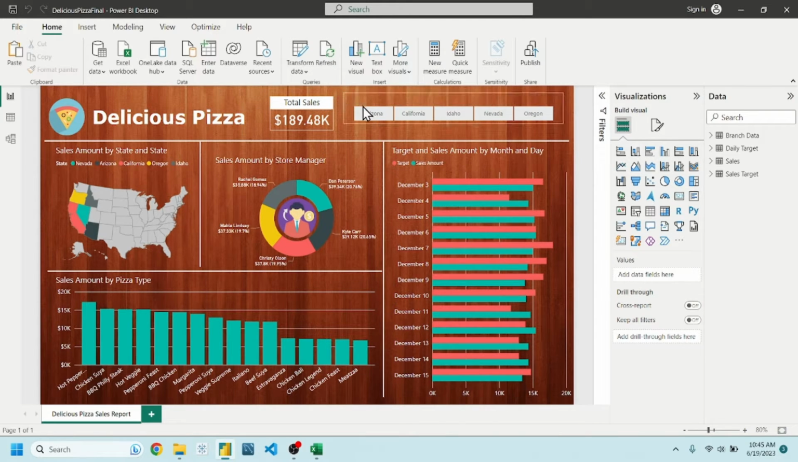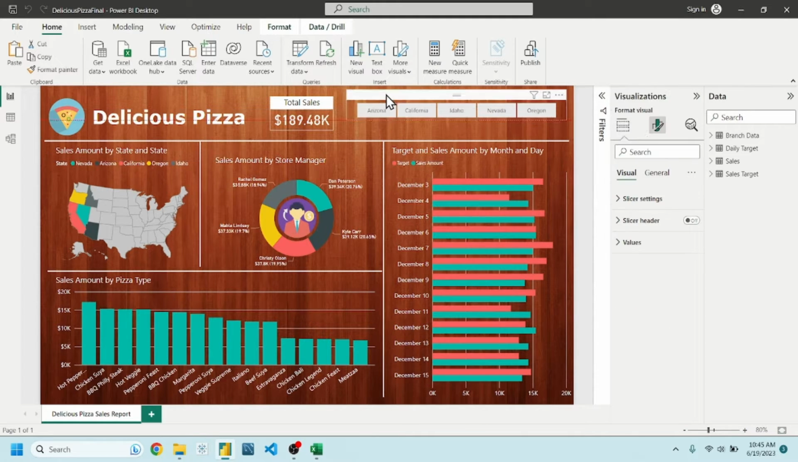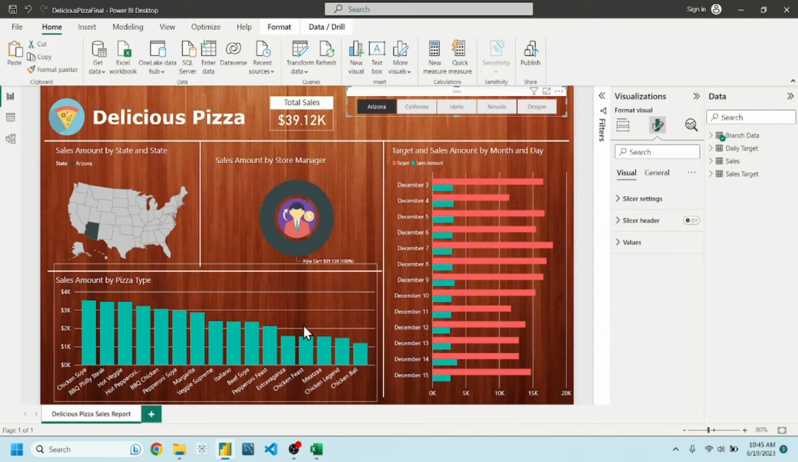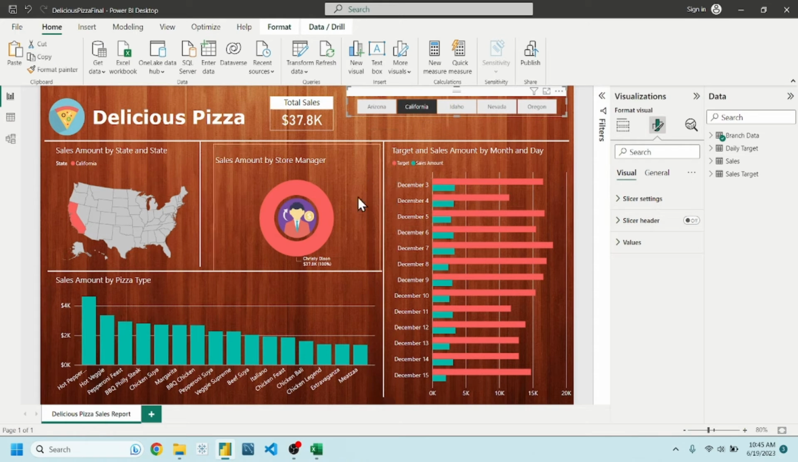And this slicer is very important, because if we want to see a specific state, let's say Arizona, we can click there, and only the analysis for Arizona will be shown. In Arizona, the chicken ball has the lowest sales amount, and the chicken swap has the maximum sales amount. For California, the sales amount of chicken ball is greater than Arizona, and the maximum sales amount is for hot pepper.